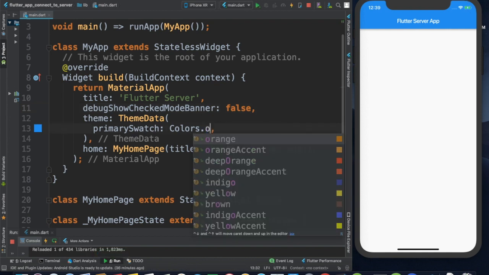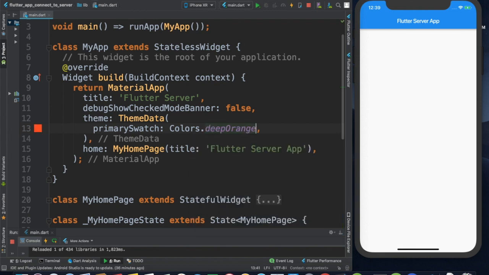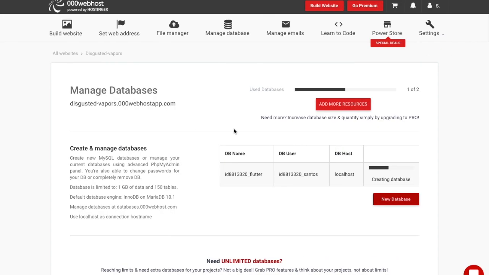Here you can change the color if you want to. If you don't like the blue, I'll just put something different because most of the time we just use blue, and let's put pink. Good. Let's go back to our server, and our database is still being created.